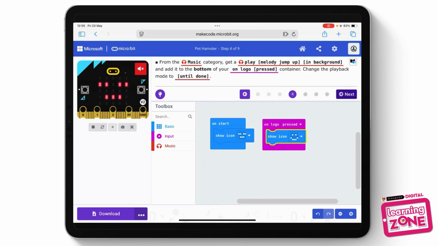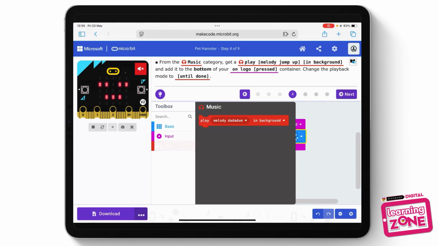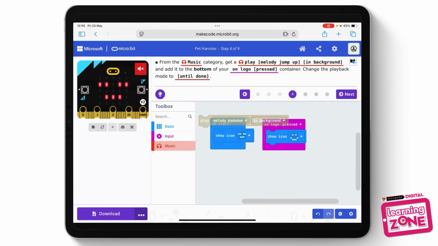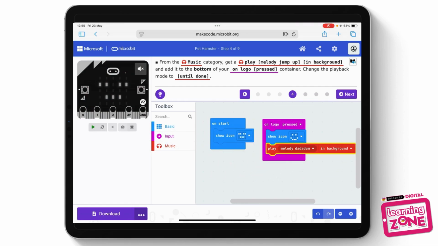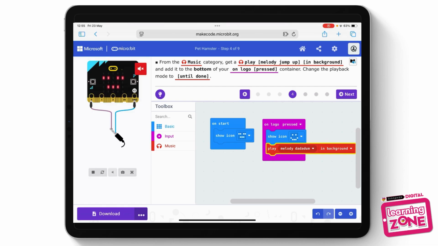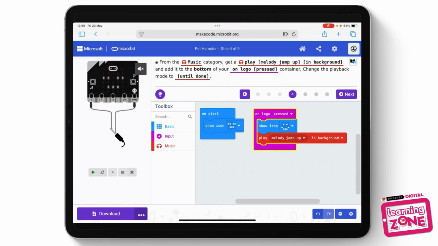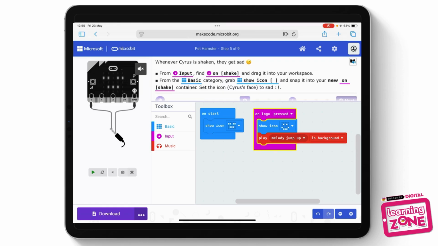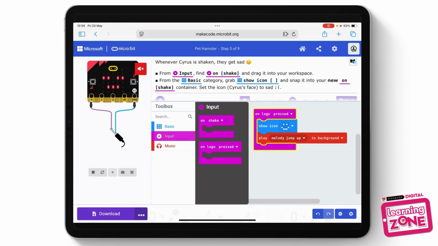Okay, so this one's telling me now step 4 of 9, I need to go to the music, I need to go to melody, and I'm just going to put that at the bottom of my on logo pressed, and it tells me to change it to melody jump up. So I tap on that little down arrow and I'm going to go to jump up. There we go.